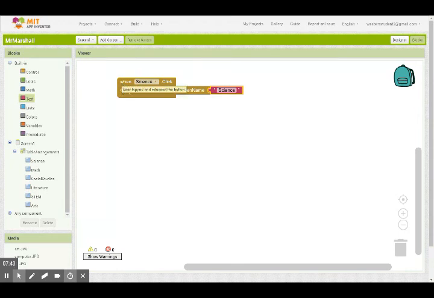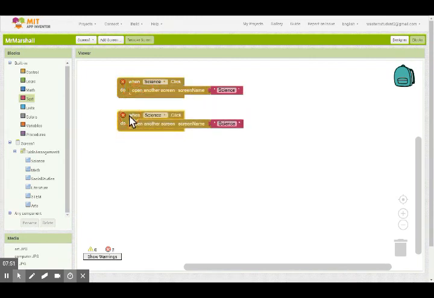To copy this, I'm just going to right click, duplicate. Notice it has a red X here. That means I have one button doing two different things, basically. So instead of that, I'm going to choose here Math, and then I'm going to change this to Math. So when Math is clicked, I want it to take me to the Math page.